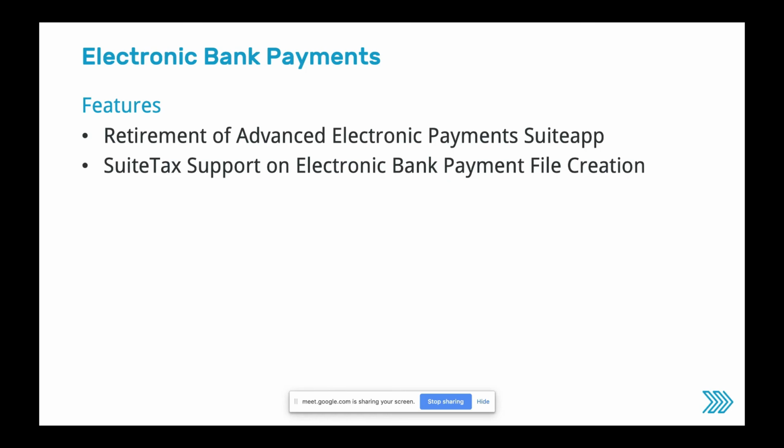As of 2019.1, the Advanced Electronic Bank Payments Suite app will be retired and replaced by the NetSuite licensed clients Suite app. So you just need to install it. Existing features and functionalities come with the Suite app and will still be there. They are just retiring the Suite app. Existing payment templates and electronic payment APIs will all be there.